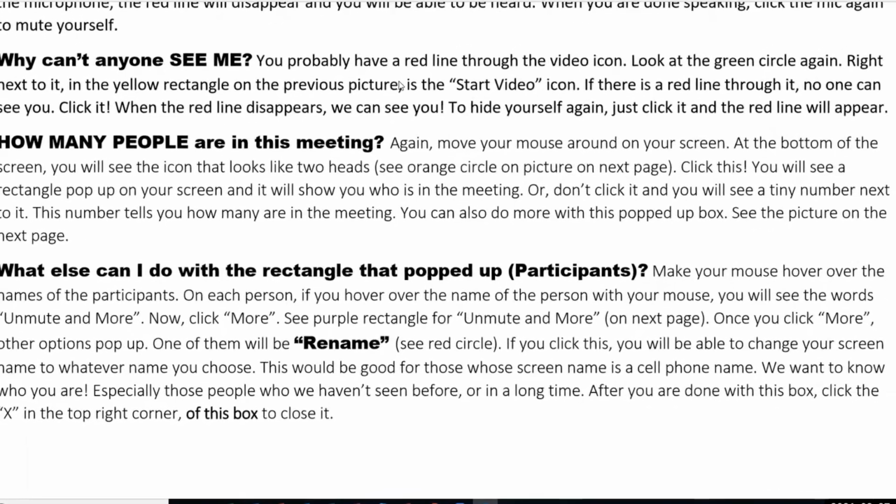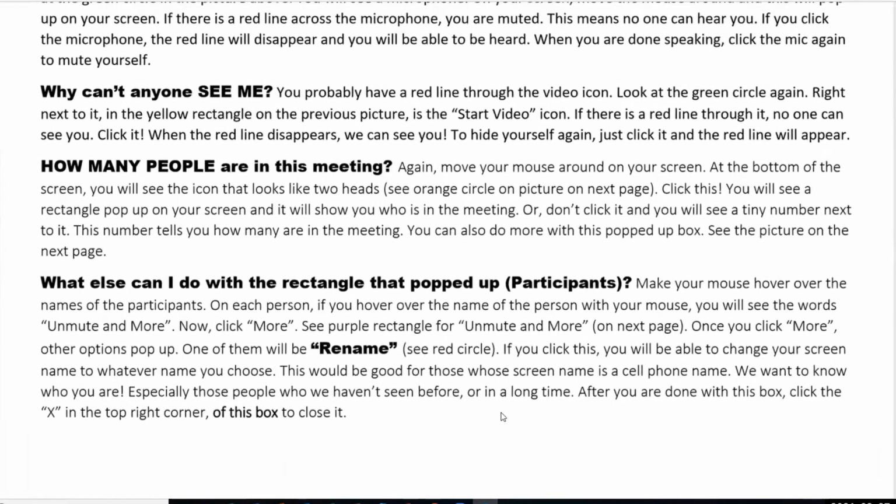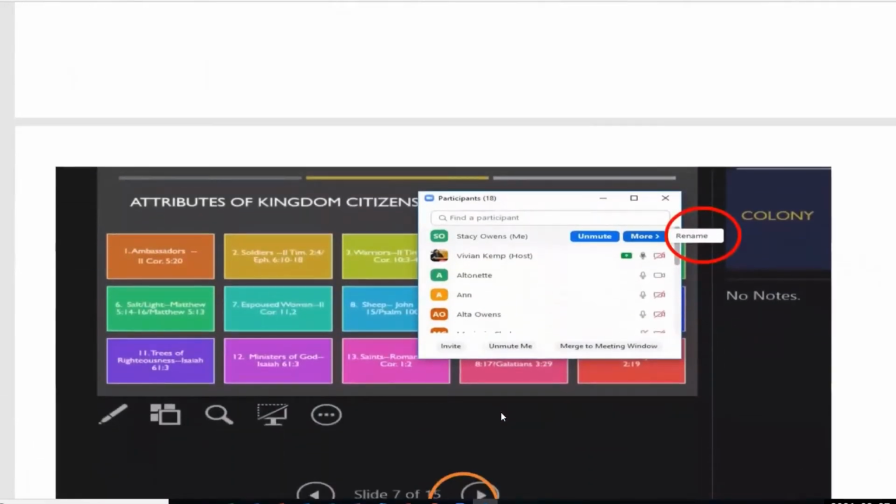It says, what else can I do with the rectangle that popped up, the participants? Because remember, once you click the participants icon, there's going to be something else that happens. A little box pops up in the middle. So take your mouse and run it over the top of the participants, the little participants box. Let me see, we go down here.